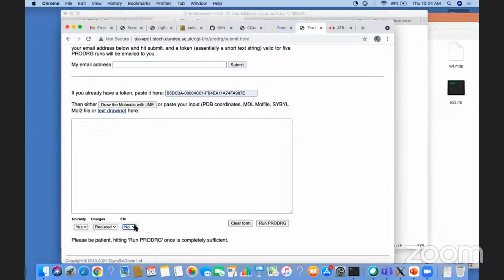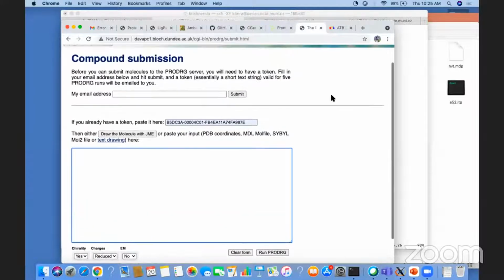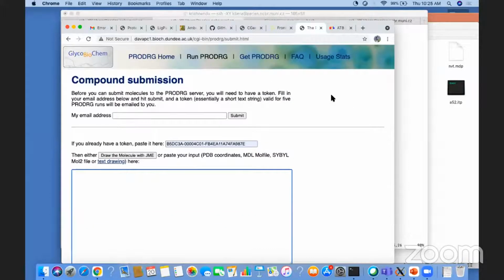So please select the no here, don't do the energy minimization, and just run it. So you will get the ITP file. This is the force field parameter, and the GRO file is the GROMACS version of the coordinates. But the problem with this ProDRG is that the charges it generates are not that correct.